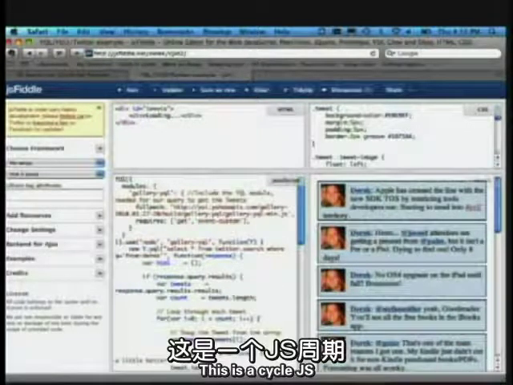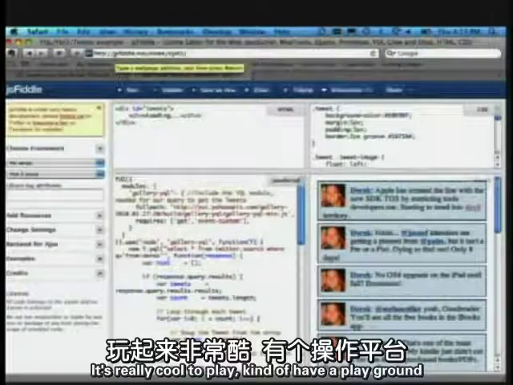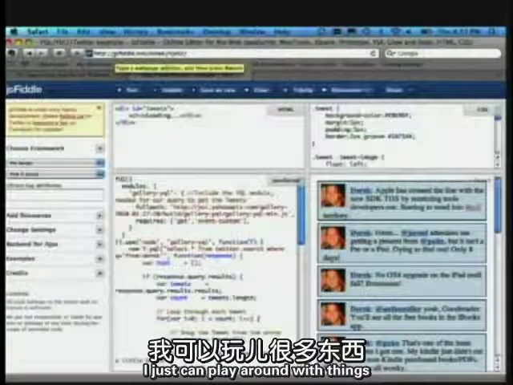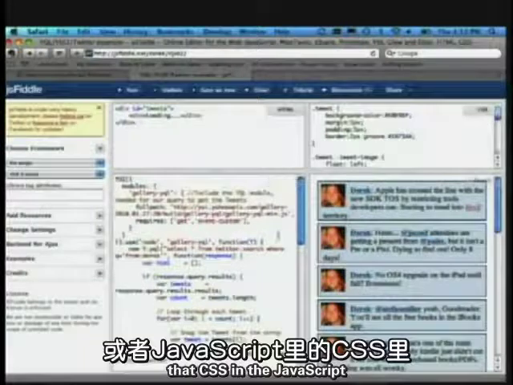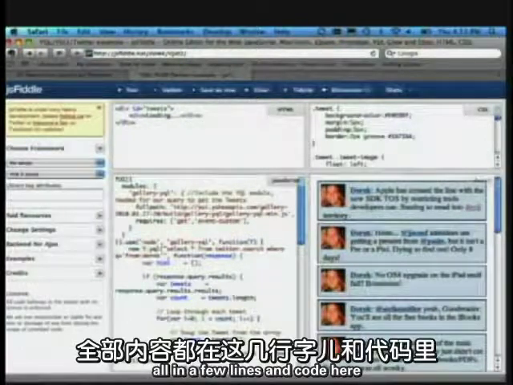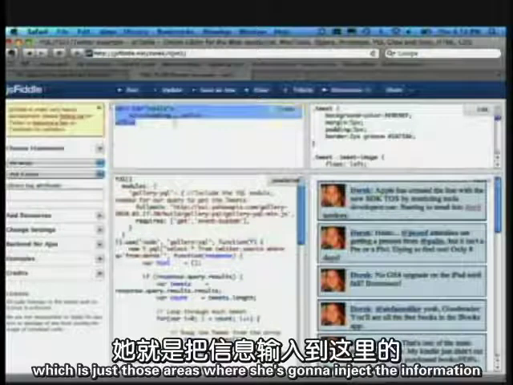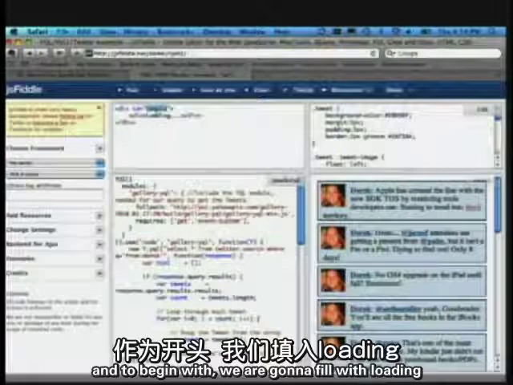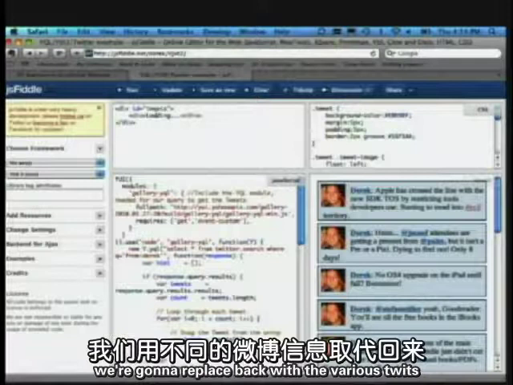This is a site called JS Fiddle. It's a really cool place to have a playground to just play around with things. And it splits things up into the HTML, the CSS, and the JavaScript. And we've got a little Twitter client, all in a few lines of code here. Here we've just got the HTML, which is just those areas where we're actually going to inject the information, and to begin with we're going to say we're loading, and we're going to replace that with the various tweets.